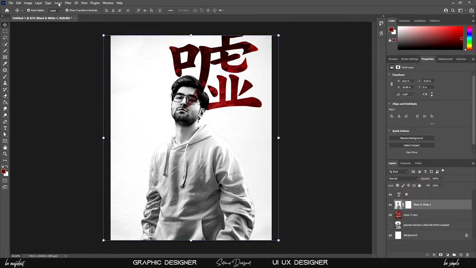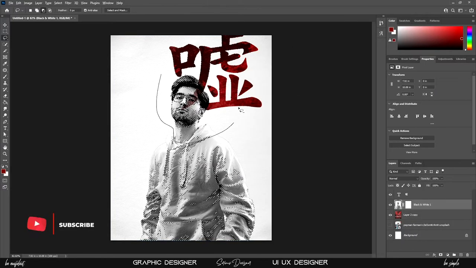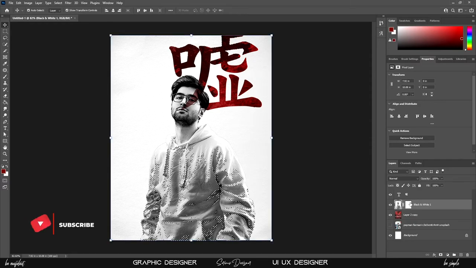And make a mask and select the PNG, not the mask. And go to Filter and Color Range and pick the lasso tool and hold Alt and deselect these pixels.